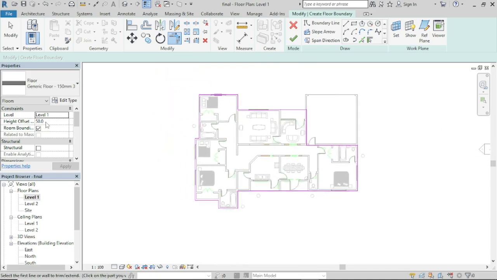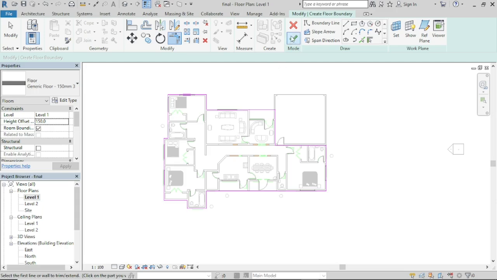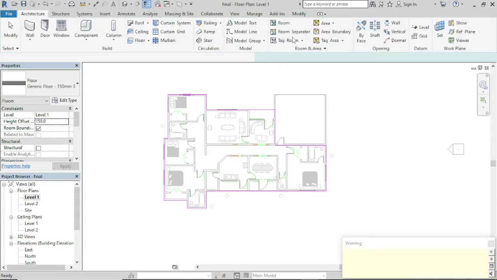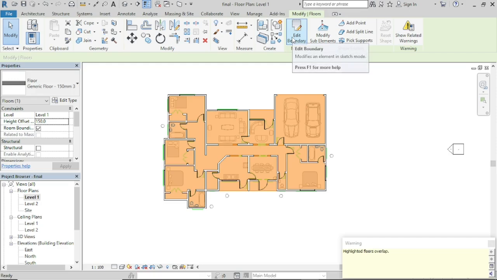And then here on offset height, I'll put that height at 150 millimeters. I'll go on apply. Once I'm done, you can go where it says here on finish. So this is where our floor is going to be created.